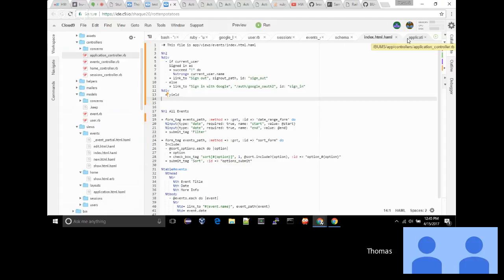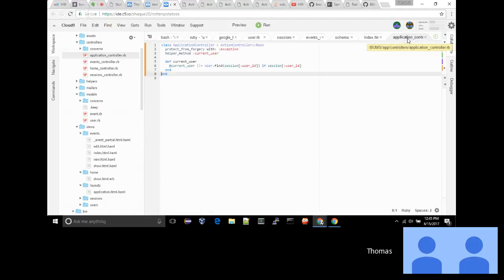Yeah, so in your code you have current user. Current user looks like a local variable, but you don't have a local variable. You have an instance variable, right? That's a method, right? Current user is a method. Helper method. Okay, okay. I'm sorry. I see. I didn't read that. I looked at the name and I said, oh, okay.